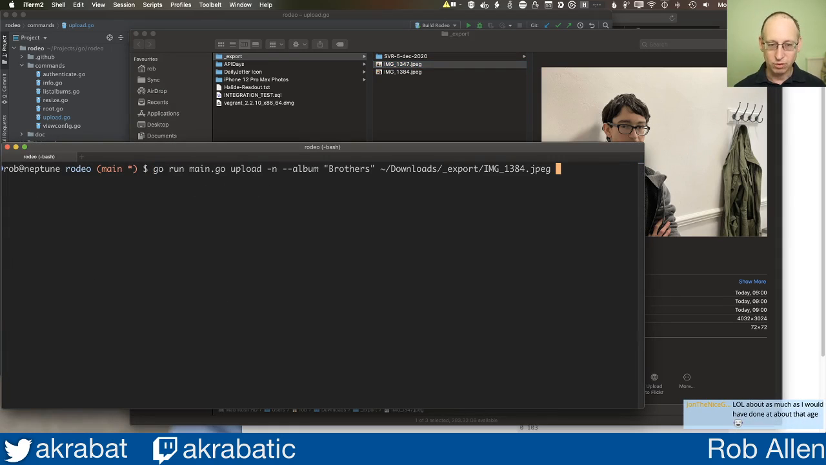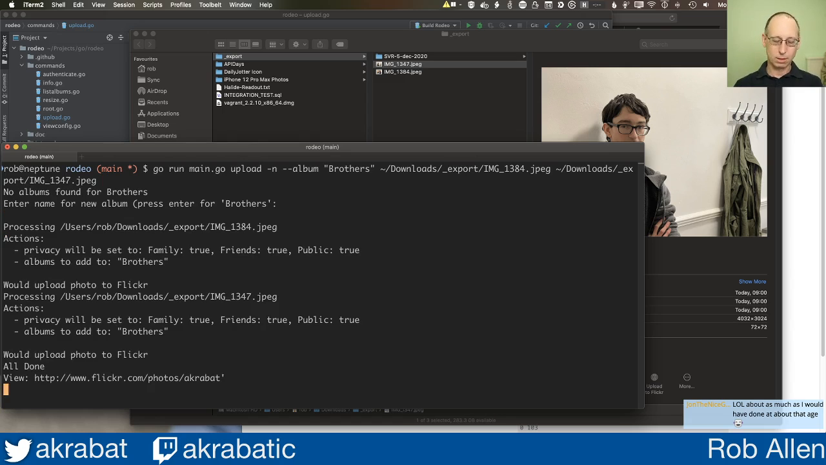So the way we do that is downloads. It's got export image 1347. So now I've got the 2 photos. I just go try to add them, and it does that one first, and it does this one second. Right, we're going to have to turn off dry run now and actually do the real work.